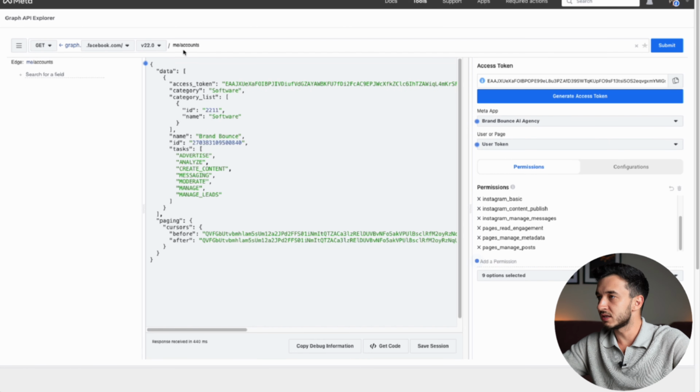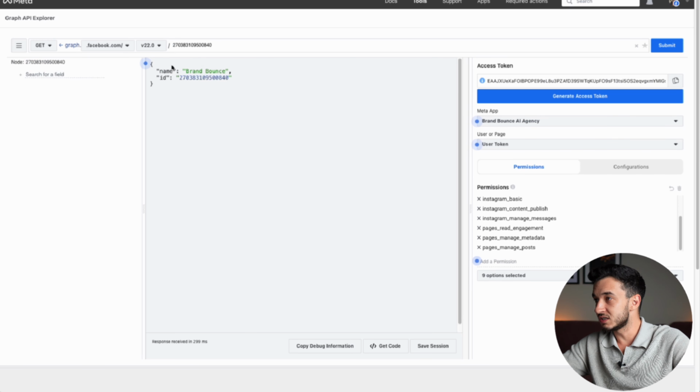So go ahead and write /me/accounts right here and press on submit. Then click on the ID you have right here. If you don't have anything, then you haven't connected the page successfully. So click on the ID right here. And as you can see, this is the Facebook page that you created.